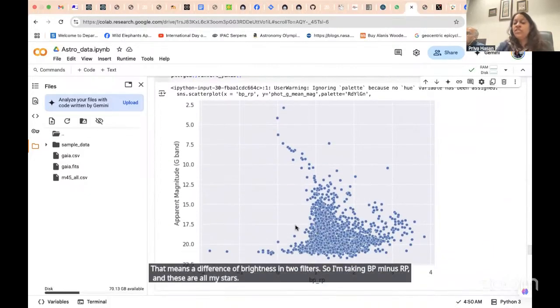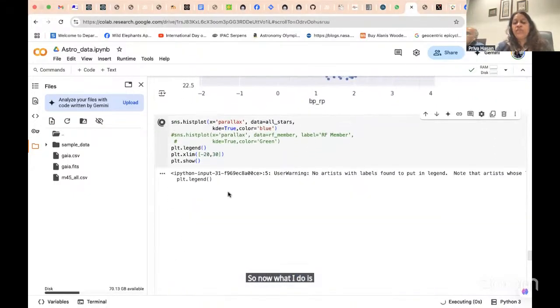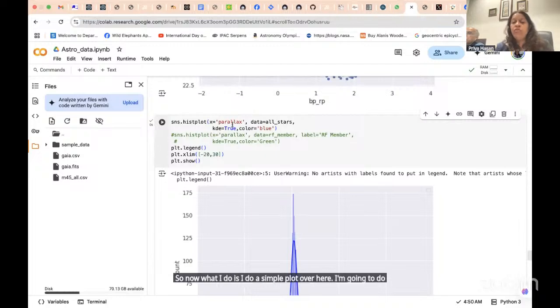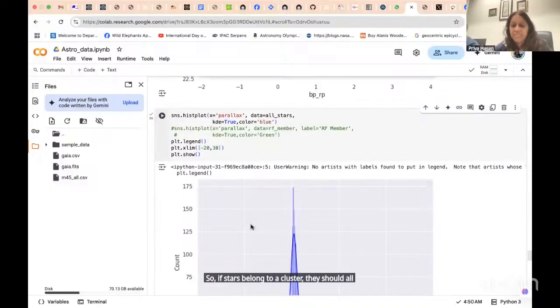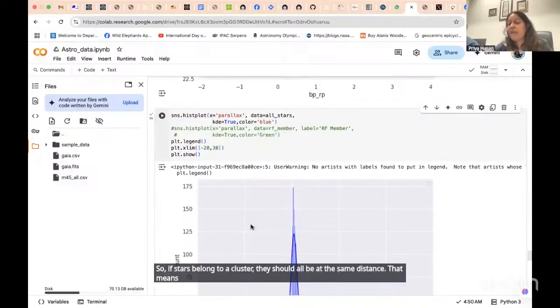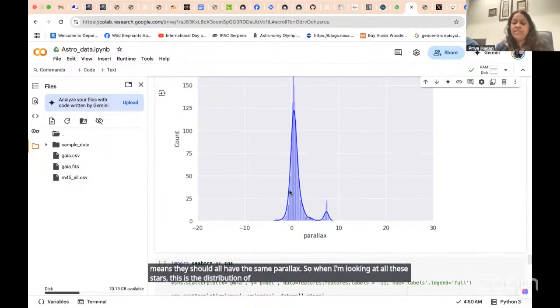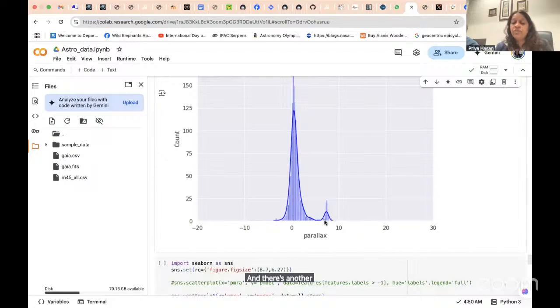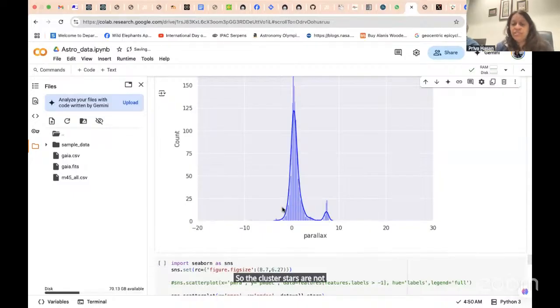But I do not know which are the stars which belong to the cluster. So now I do a simple plot over here. I'm going to do a histogram plot of the parallax. If stars belong to a cluster, they should all be at the same distance. That means they should all have the same parallax. So when I'm looking at all these stars, this is the distribution of parallax. You can see that there's one distribution centered around 0, and there's another distribution centered around something like 7, 8. So the cluster stars are not these stars centered around 0, because these are all the random stars.